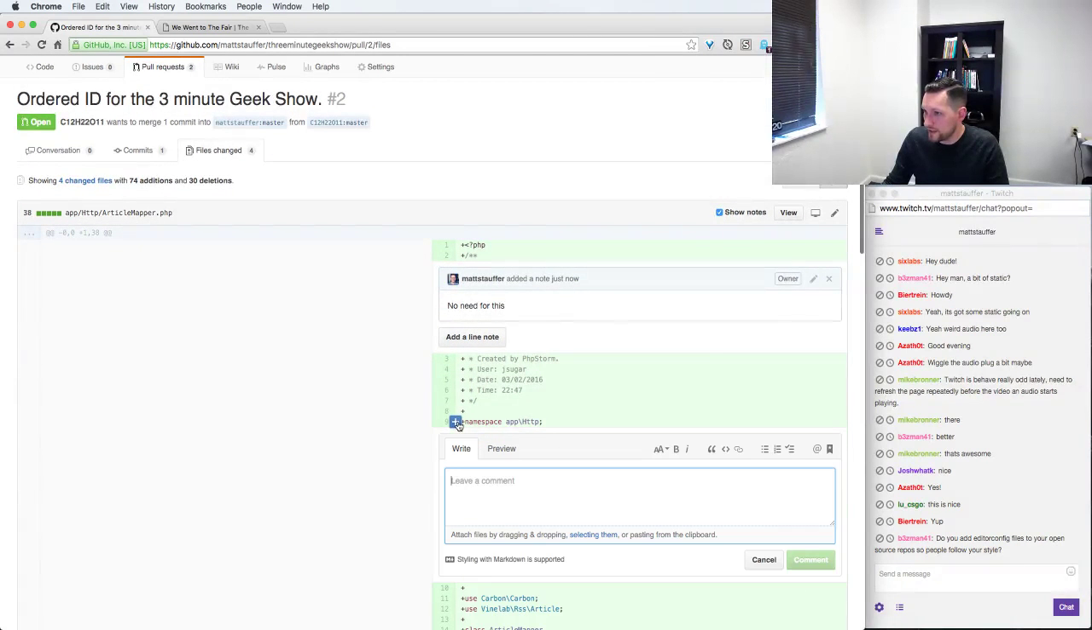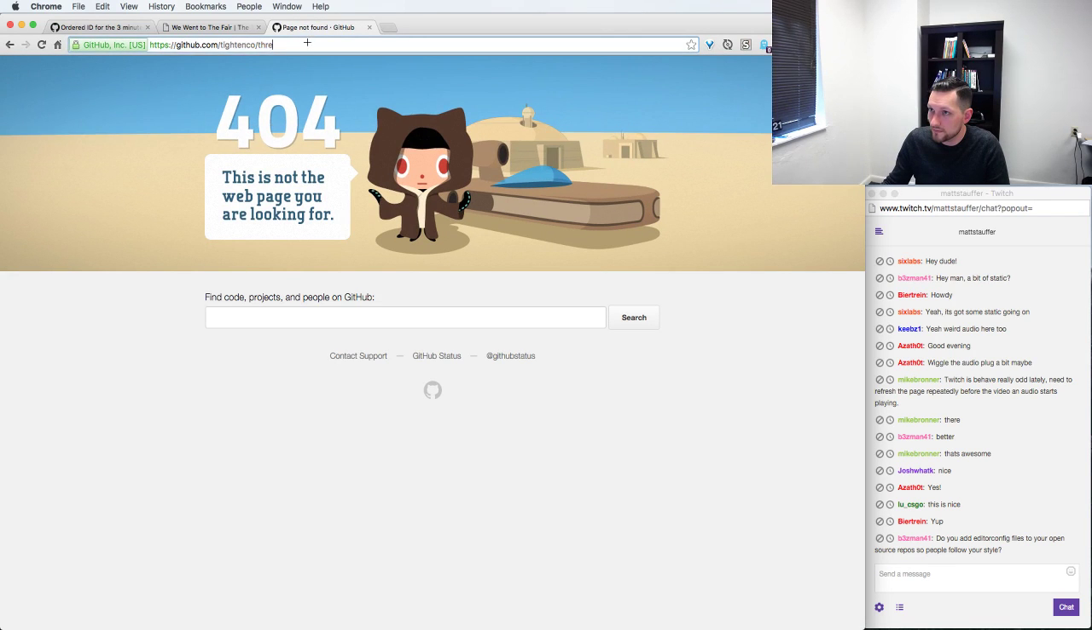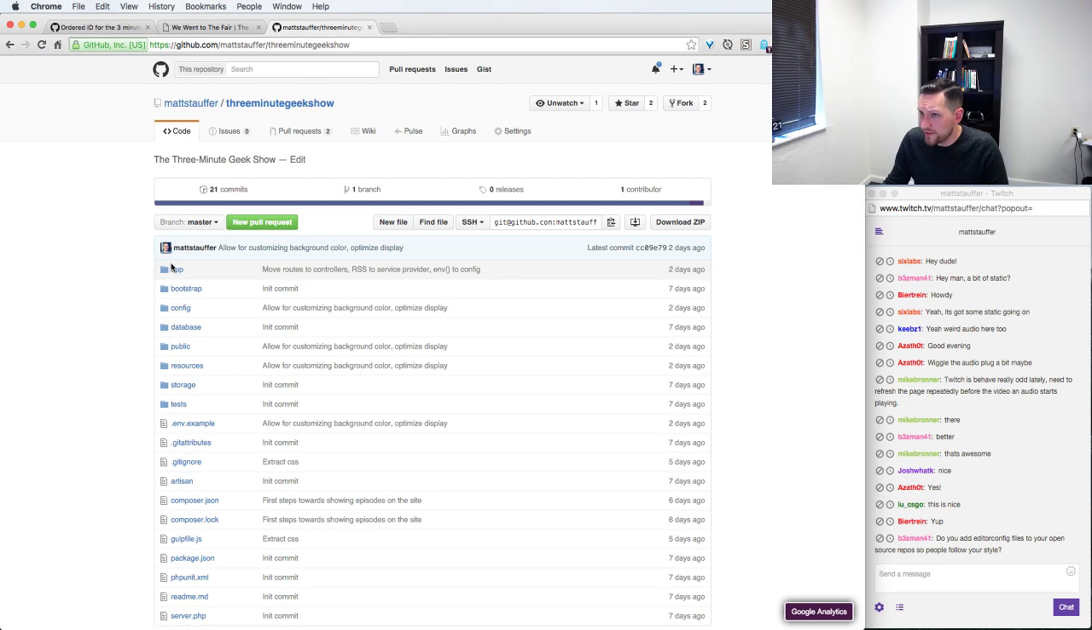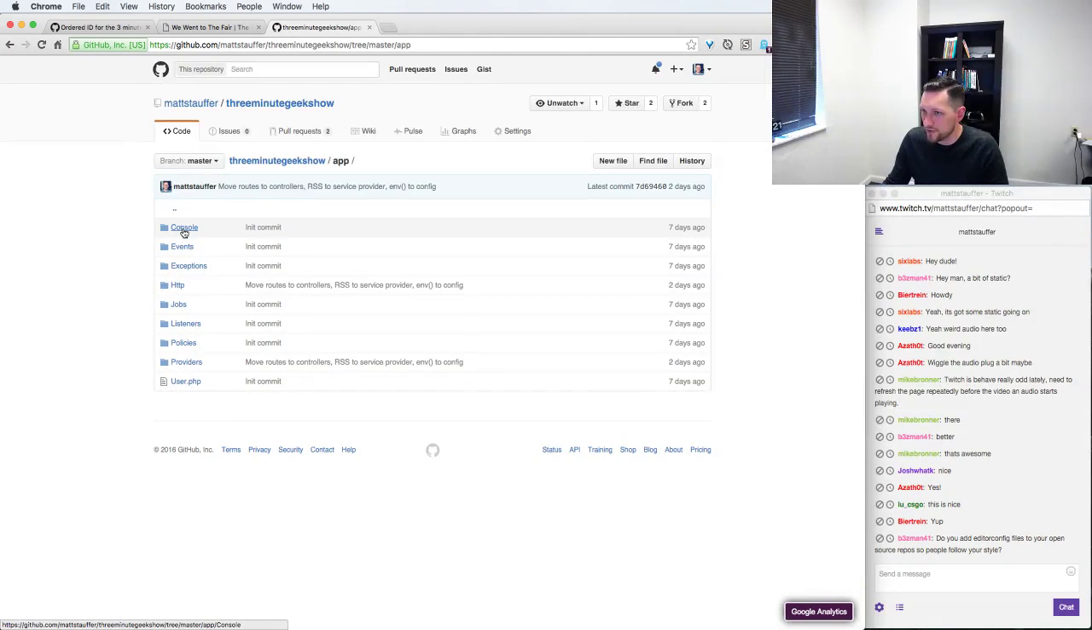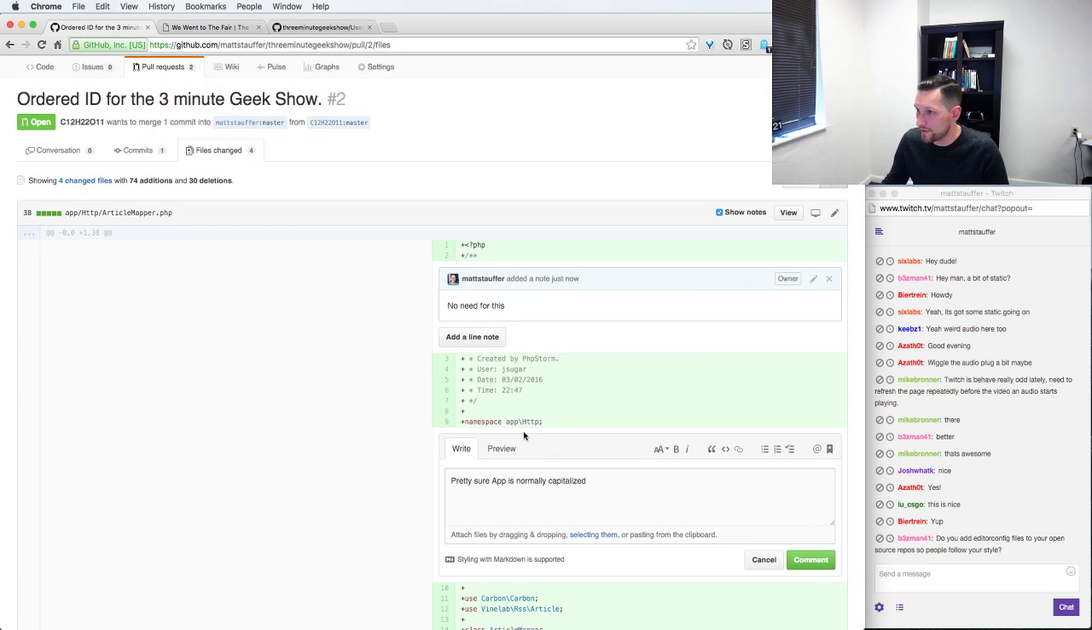Namespace App\Http. I'm pretty sure that App is normally capitalized in Laravel. In these kinds of contexts, what you'd probably want to do is look at the rest of the application and see what they use. Consistency is really helpful. I try to be consistent with things like PSR-2 so that you don't have to learn my style. But when you don't have that luxury, you always want to look at consistency with the rest of the project. So this one has namespace capital A App, and this one has namespace lowercase app. I'm pretty sure App is normally capitalized, so please capitalize.